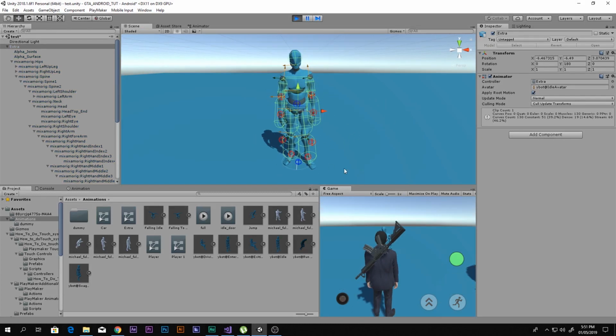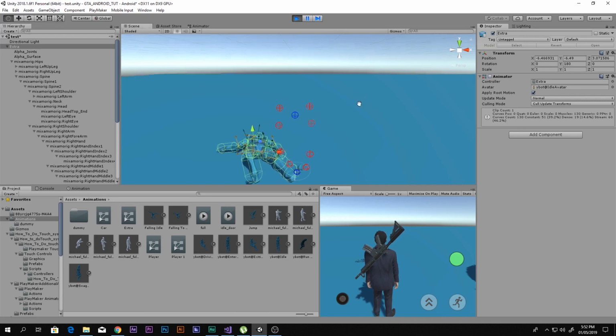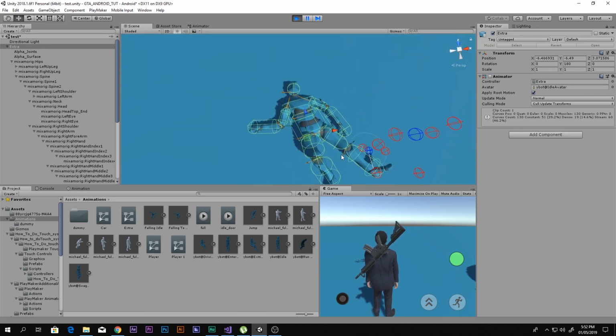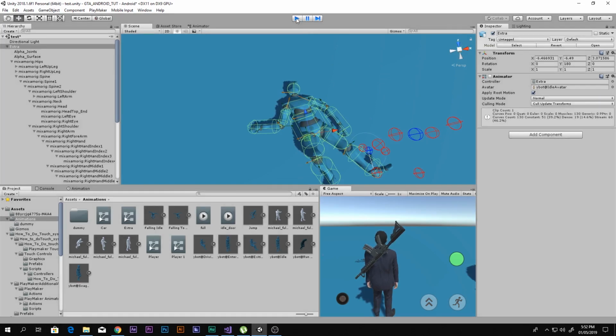So nothing is actually happening over here. He's doing his animation, and when we close this animator controller, he's gonna die like that. And yeah, it is pretty cool. So it's working. We don't have to implement anything else.